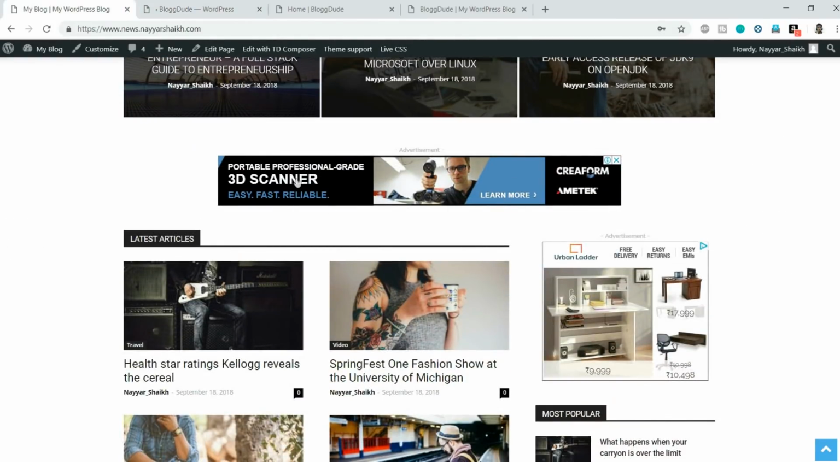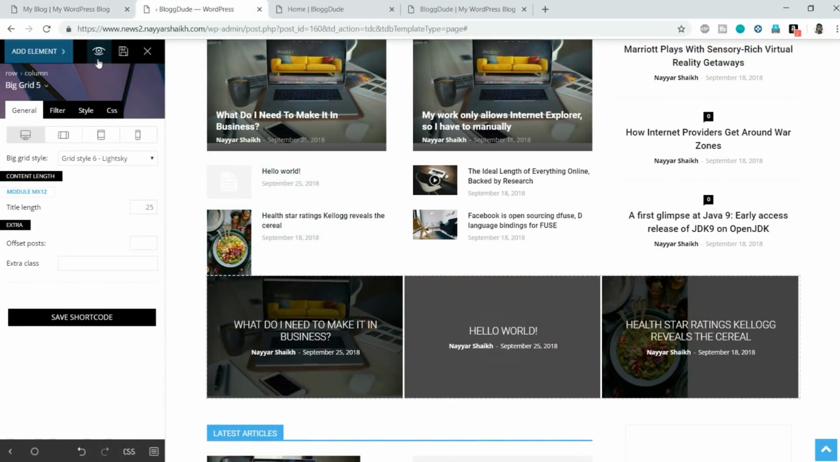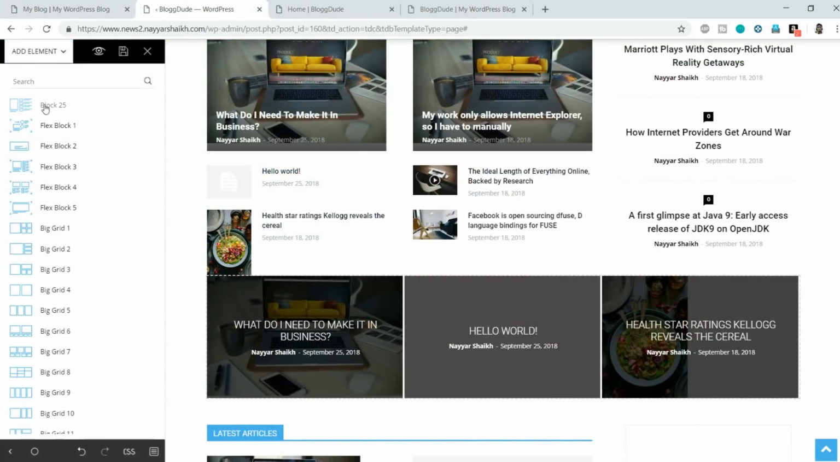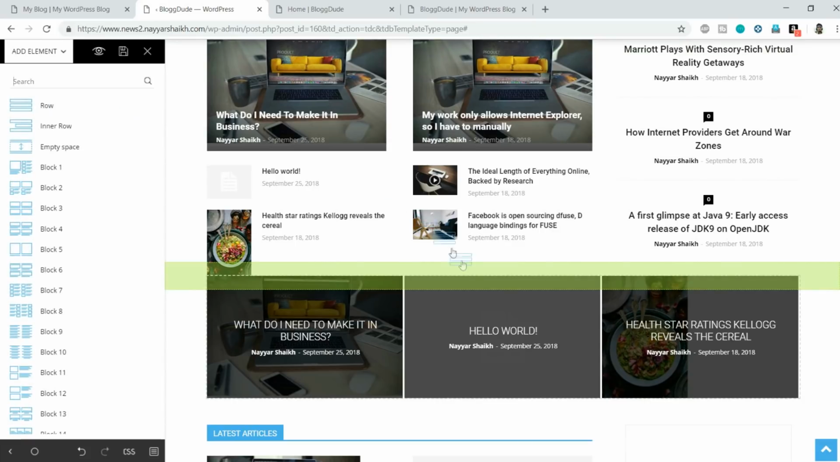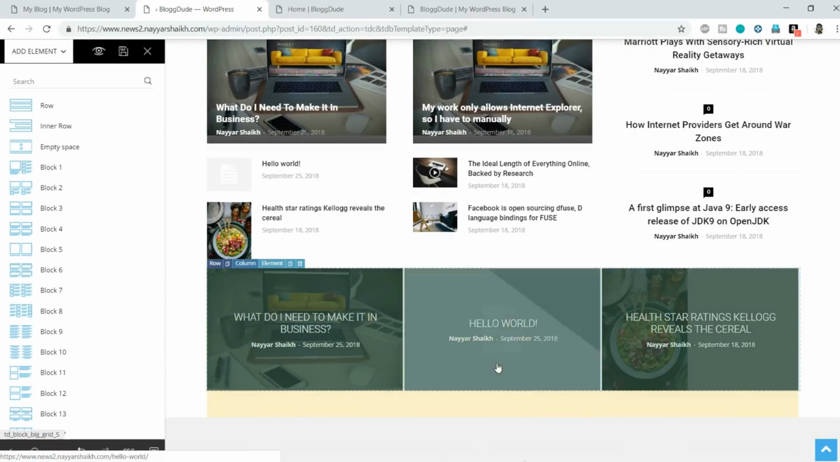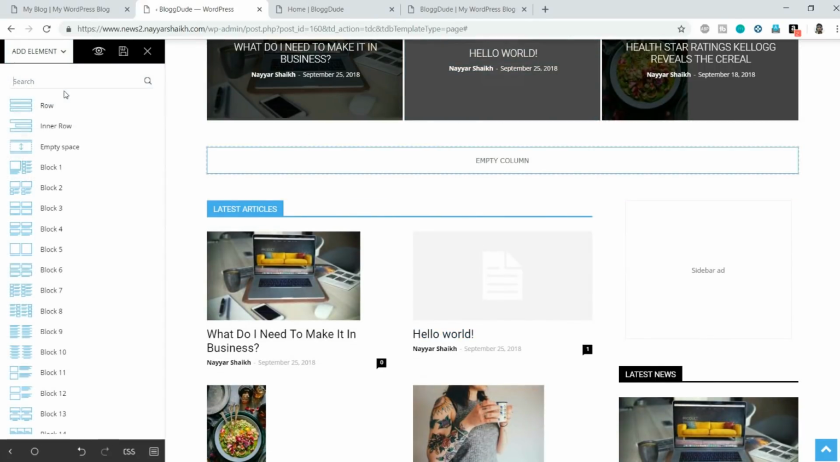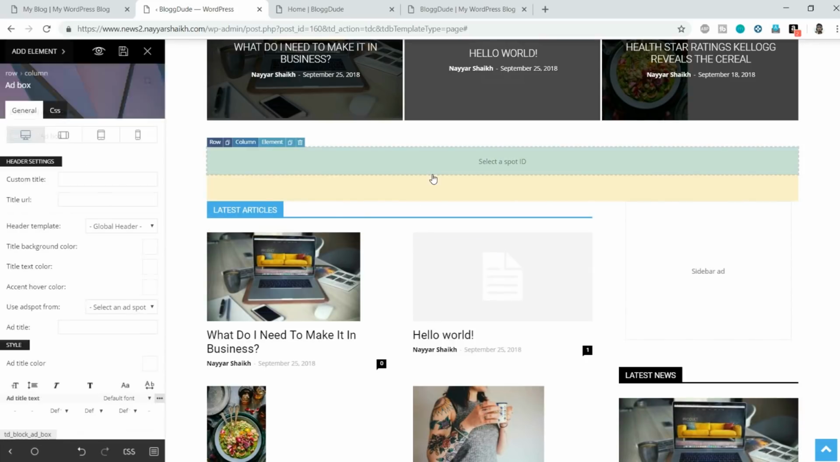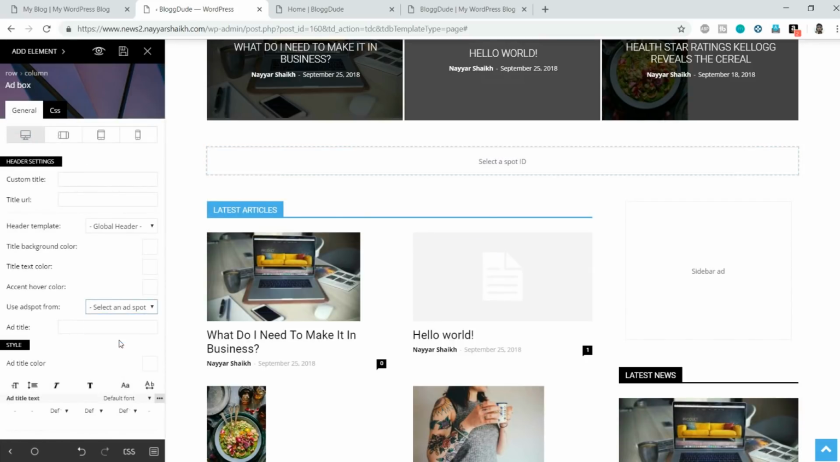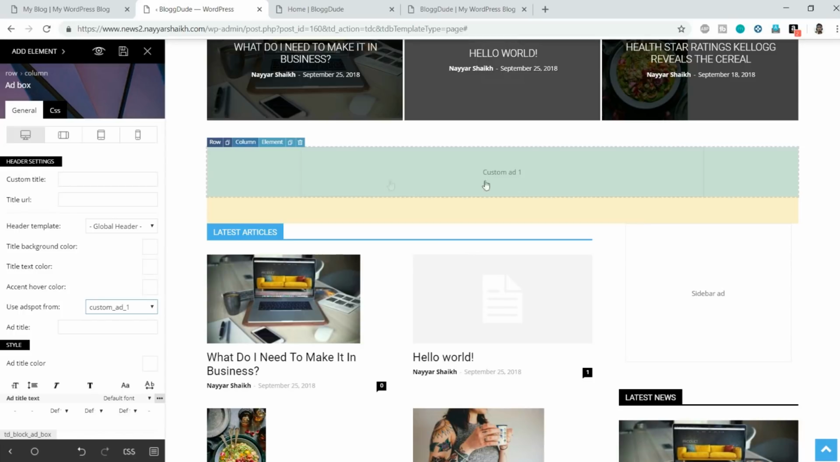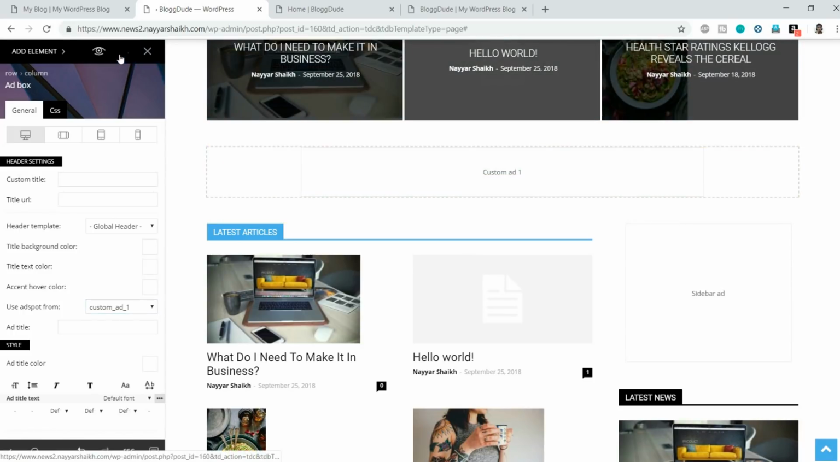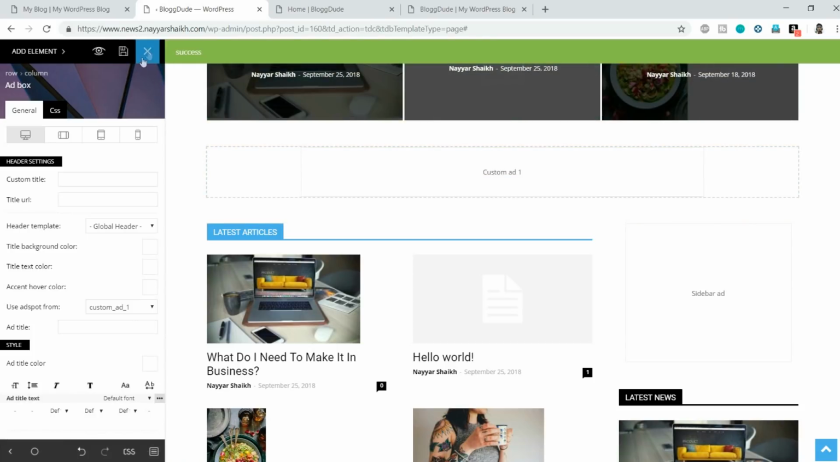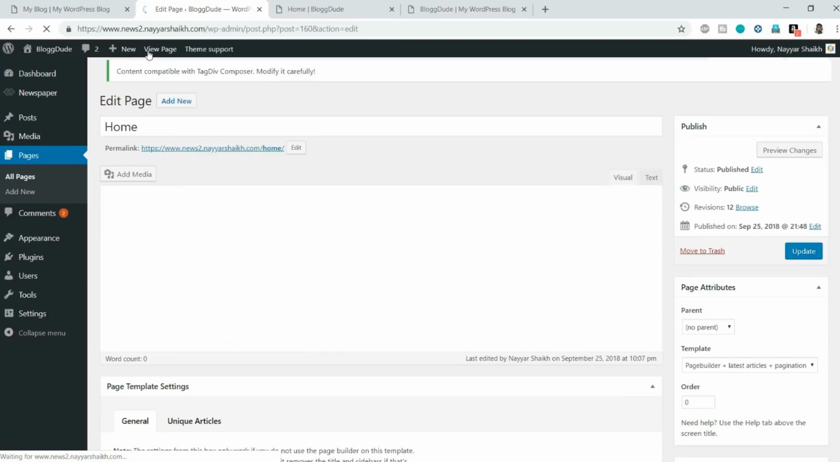Now at the bottom, this is the last thing that we have to add, another ad. Okay, so again click on add element. Let's drag and drop this row over here. Inside this row, I just want to add an ad box. Select this ad box, paste it over here, click on this and select custom ad one, because in custom ad one we are displaying that rectangular type of ad. Okay, now click on save. So once we are done with this, click on this X button to cancel this.